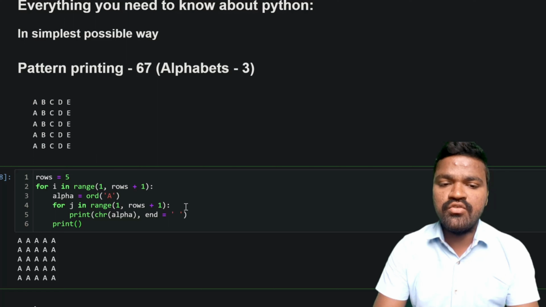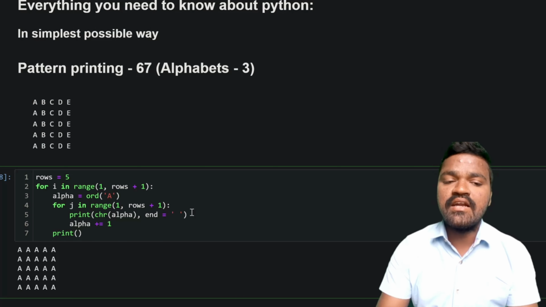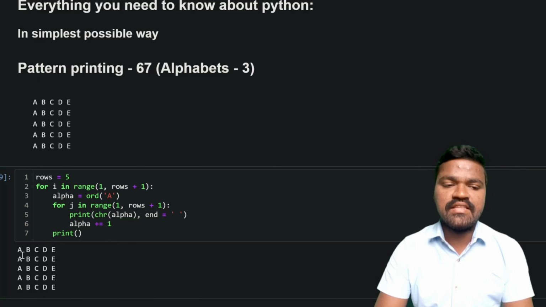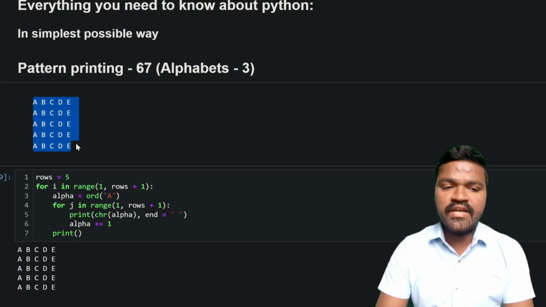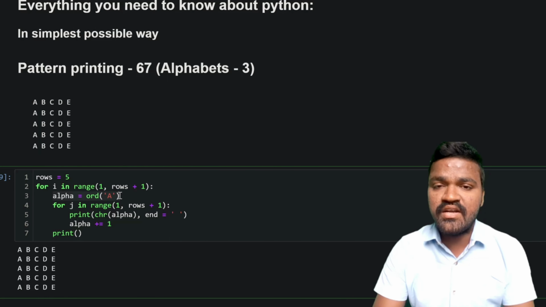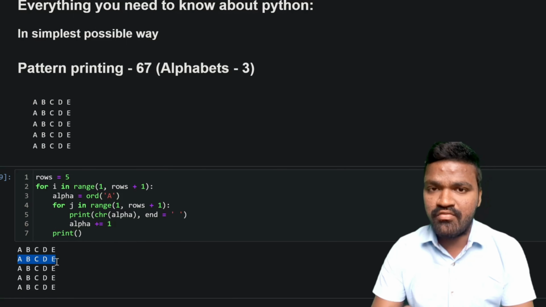For that, I will be incrementing alpha in this for loop itself. So I am using alpha plus equal to 1 in order to increase the value of alpha. Now if I execute this, we can see the exact pattern that we expected. How I am getting this is that I am initializing alpha inside of this for loop itself. Because of that, A will be initialized every time, so every time we are starting with alpha A.